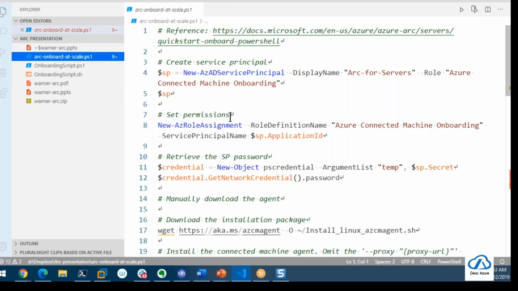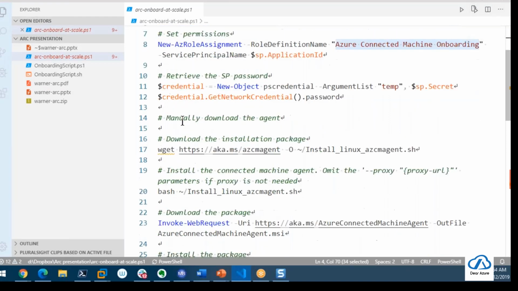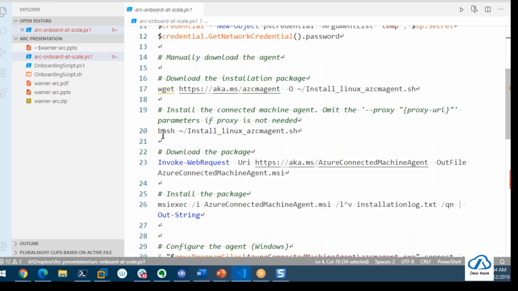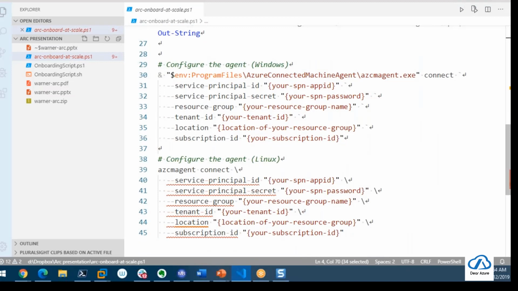So we see on line 4, we're defining a new service principal in Azure Active Directory. And we're assigning it to a built-in role called Azure Connected Machine Onboarding. We then set the permissions here. We can retrieve the password. We have to manually download the agent and have it ready. And then we can call the script and so on and so forth. So that's fine. Any questions, comments, concerns about that thus far?